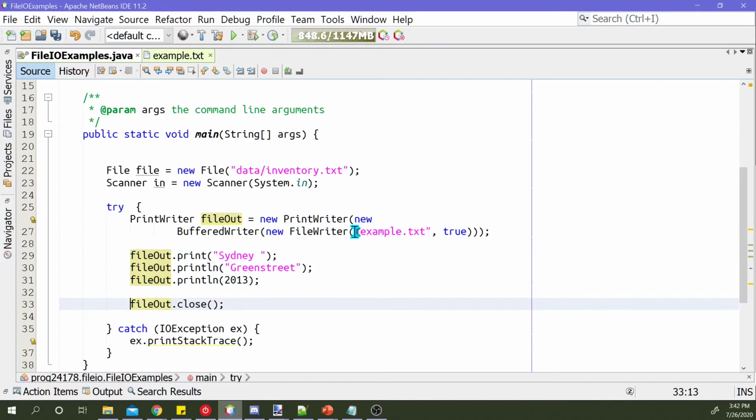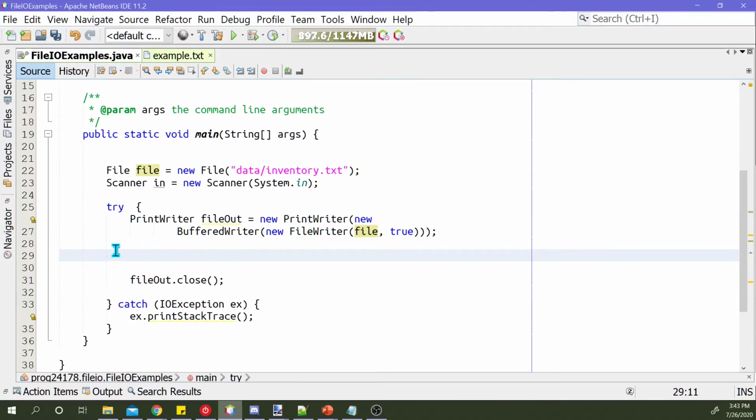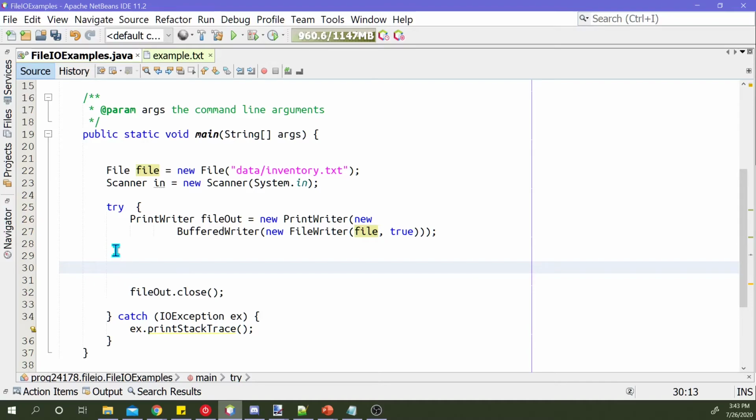And then for your file writer constructor, instead of saying example.txt, I'm going to put file, because this time I'm going to work with the file object. So I'm going to get rid of this. So what I'm going to do, I just want to repeatedly ask the user to enter inventory data and save each section of data as a record, nicely delimited in my file, until they're done.